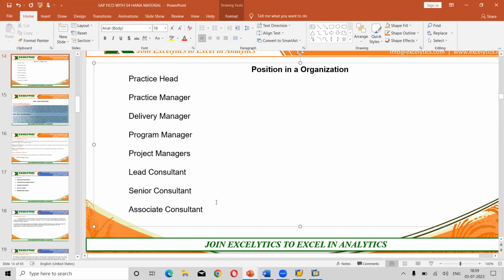Okay, so these are the different roles we have. As per our experience, we can make ourselves up to lead consultant. I won't advise the people, okay, I can make them project managers too, but in a real-time environment it would be a little challenging. So we need to do some scrum master courses and all to become a project manager.